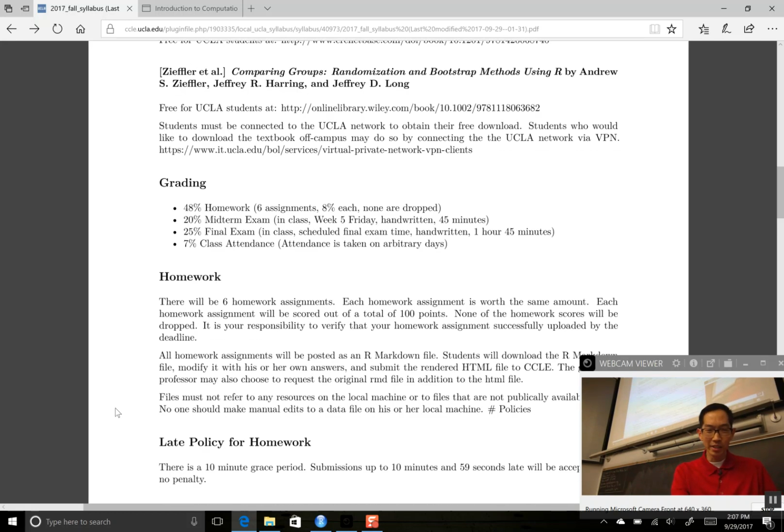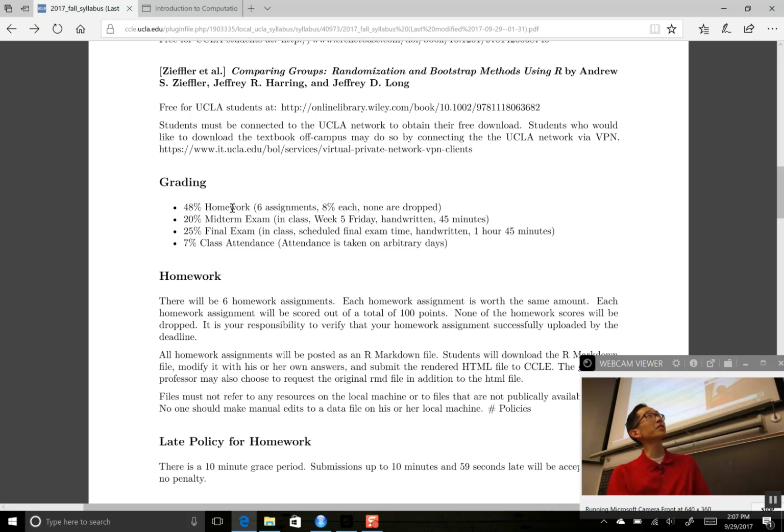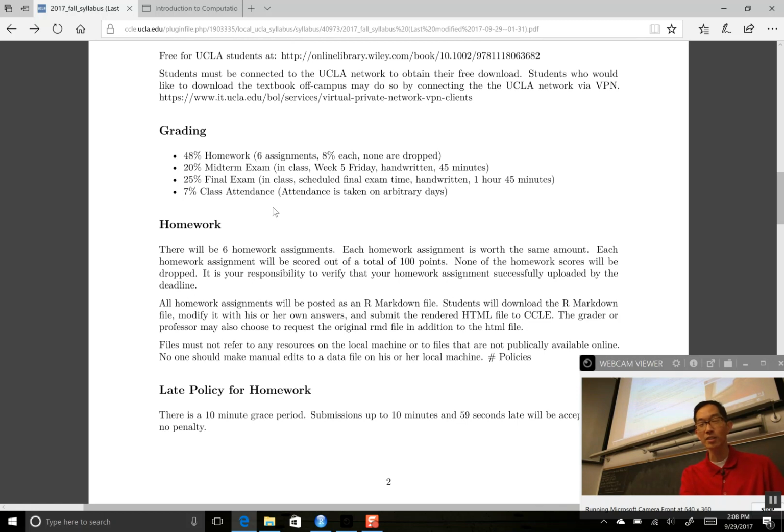Okay, this is how we'll do the grading. We're gonna have 6 homework assignments. Each of them is worth 8%. None of them are dropped, so make sure you turn them in, okay? 20% midterm, 25% final, and then 7% will be on class attendance, and I'll take attendance on arbitrarily selected days.